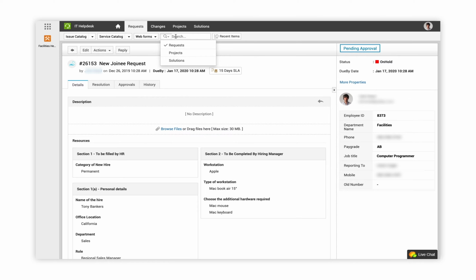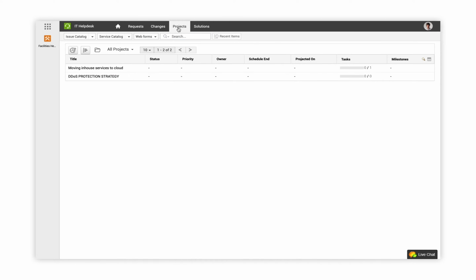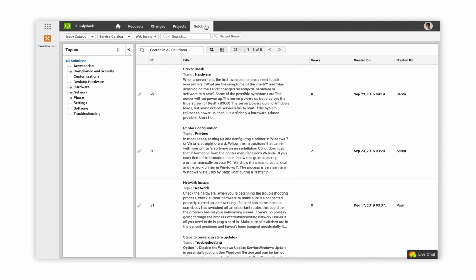A global search is available that helps users, either end users or technicians, to easily search the application, and based on the end users' roles and responsibilities, they would get access to the change module or the projects module. Also, there is a knowledge base section available for the end users where they could get an update on all the published and approved knowledge base articles.